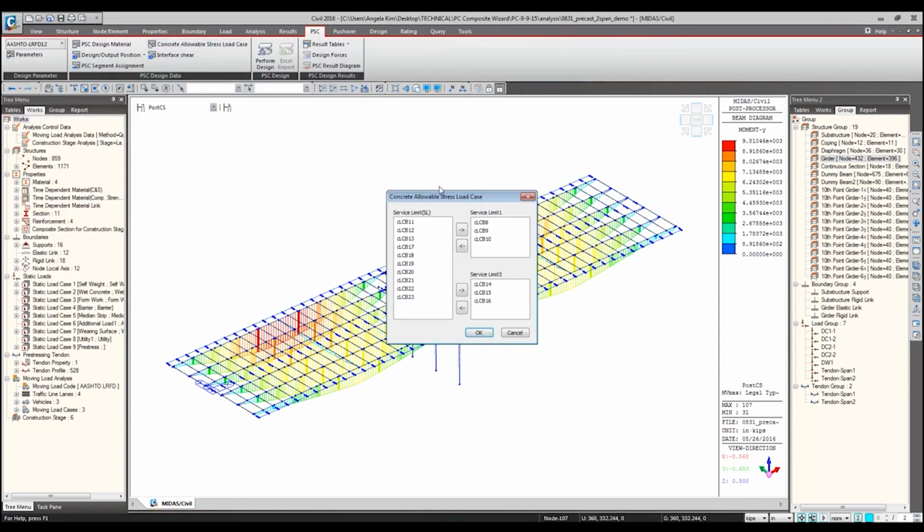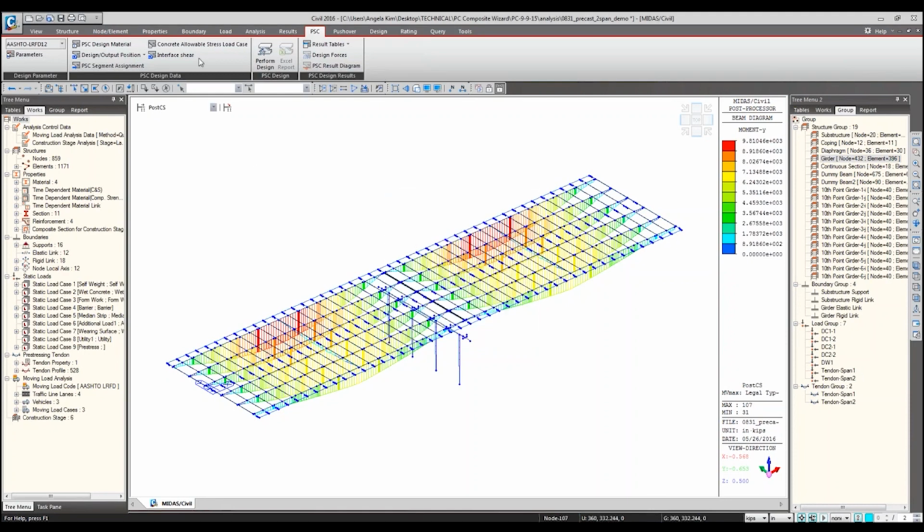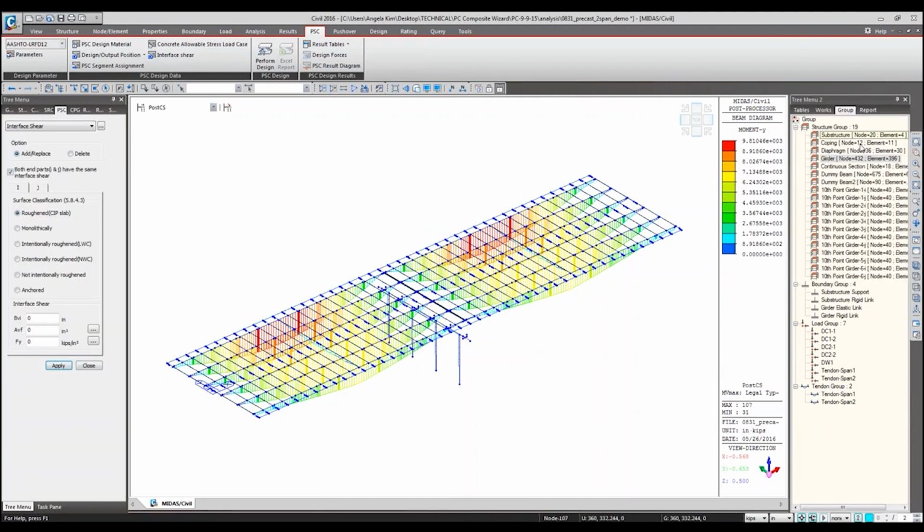And these need to be categorized for different limit state checks. You can do this manually, but if you create your load combinations automatically, the program will be able to take care of this on its own. So specifying which load combination belongs to which limit state category check is what you need to define over here, right? And also defining your interface shear, you can specify the surface classification.